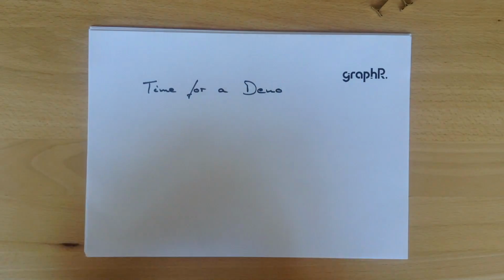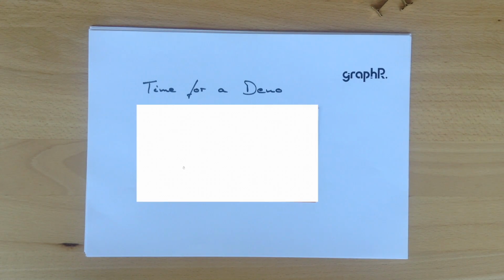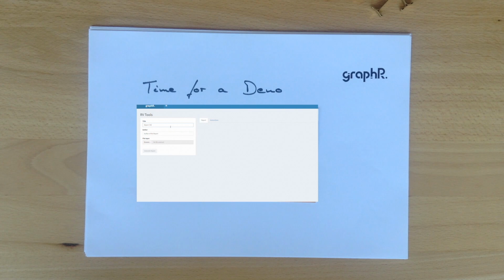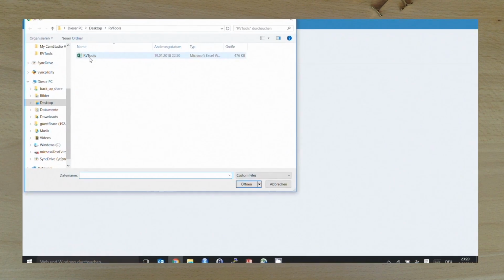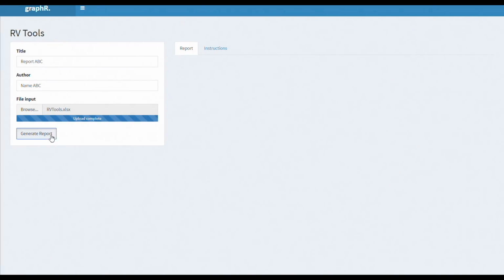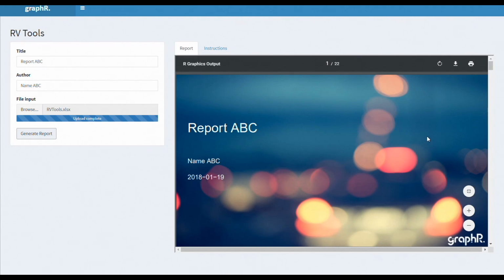Now I want to give you a glimpse on how graphR works. Click on Launch graphR, key in a report title and key in the name of the author of the report, then upload your file and click on Generate Report. graphR then performs the calculation and generates the slide deck. This can take up to 10 seconds.